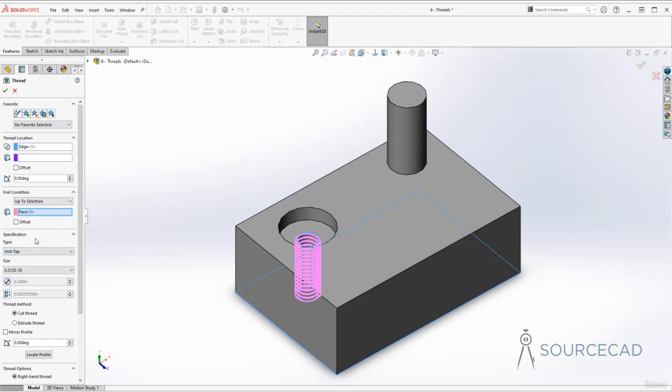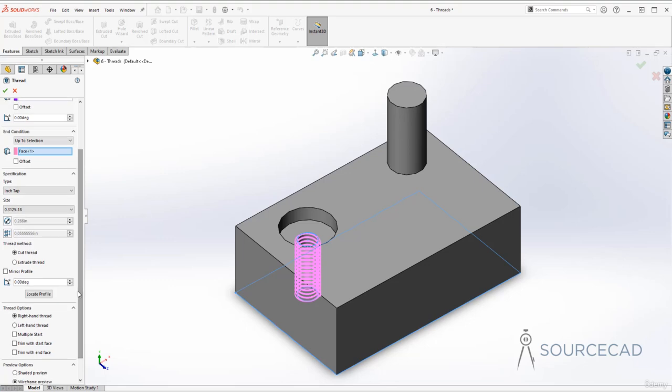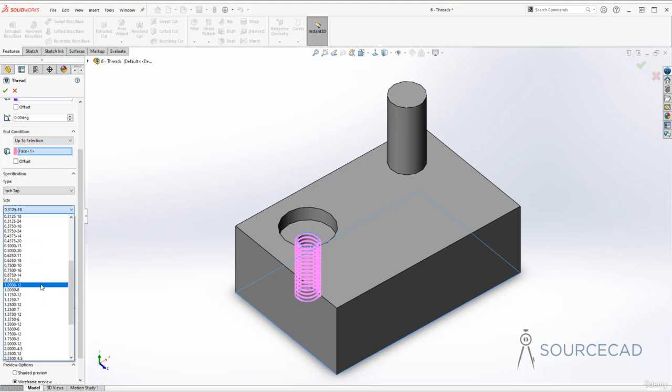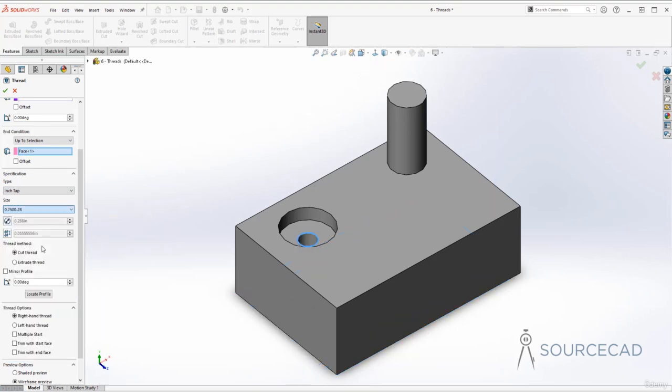Alright, then let's go to specification. In this specification we have some options like die and tap, and for both die and tap we have inch and metric. Now in this case we are creating a thread inside this hole, so we'll be using a tap. When you create a thread on these kinds of features on a shaft, you'll use a die. So here I'll select inch tap. Now this is the size of the thread. You can select whatever size you want. In this case I'll select 0.25-28.